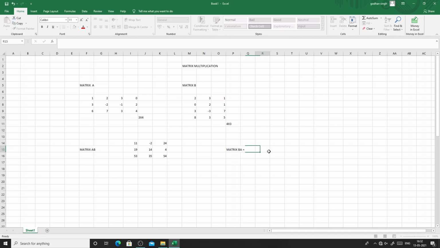So this is our matrix BA. And now what will be the order of matrix B? First of all, let us check whether it is possible or not. So B is here our first matrix, that is 4 cross 3, and the order of matrix A is 3 cross 4. So we can see that the number of columns of matrix B are the same as the number of rows of matrix A. So that means the matrix multiplication is possible, and our order will be 4 cross 4.